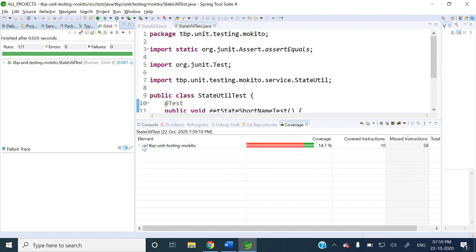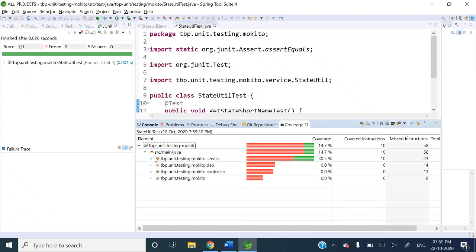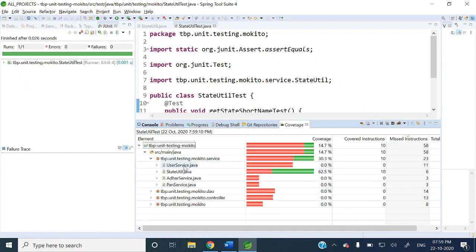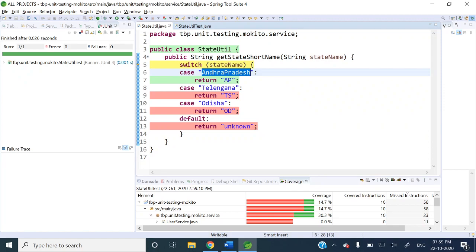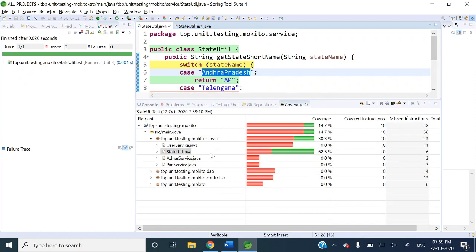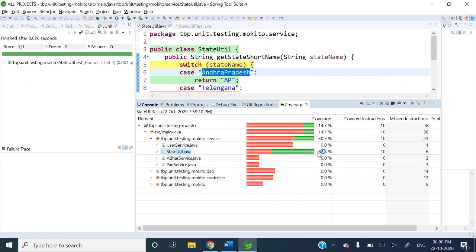Okay, so it's got covered. Let's check now. It's showing 14% overall. Let's check our class, right? Our class is there in the service class. So user service, state util, you can see, right? From state util it is showing that it's covered only up to here, up to AP. You can see those green lines. Lines 9, 10, 11, 12, 13 are not covered, right? So you can see that the state util class got 62% covered.